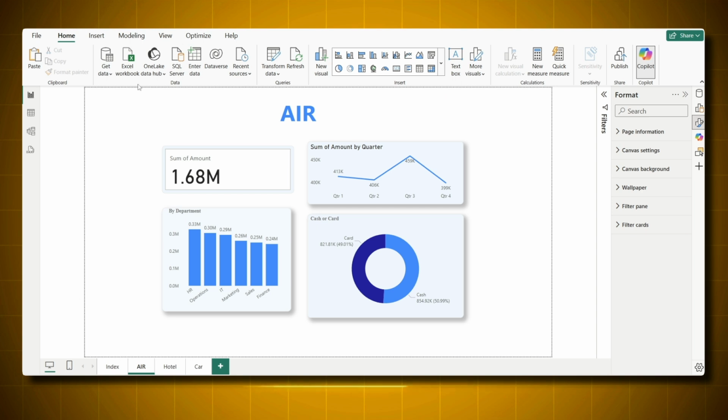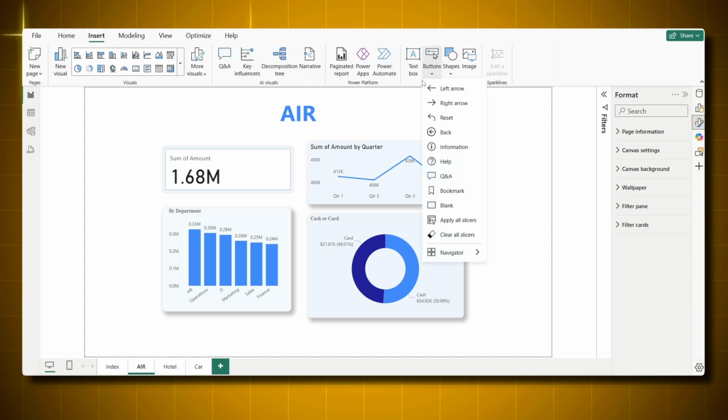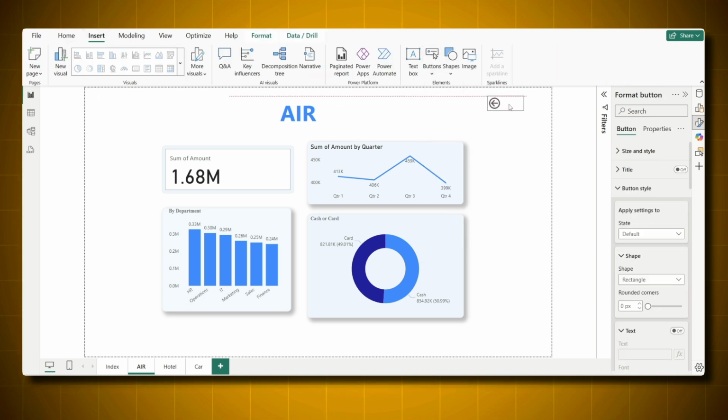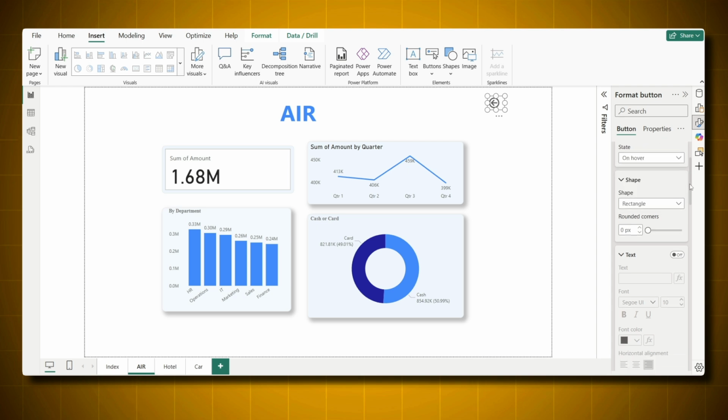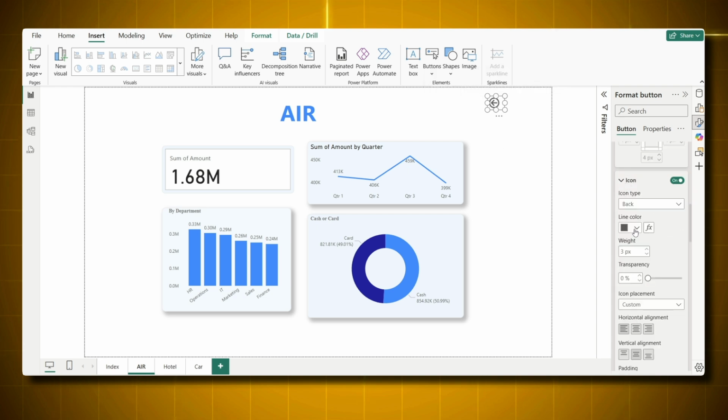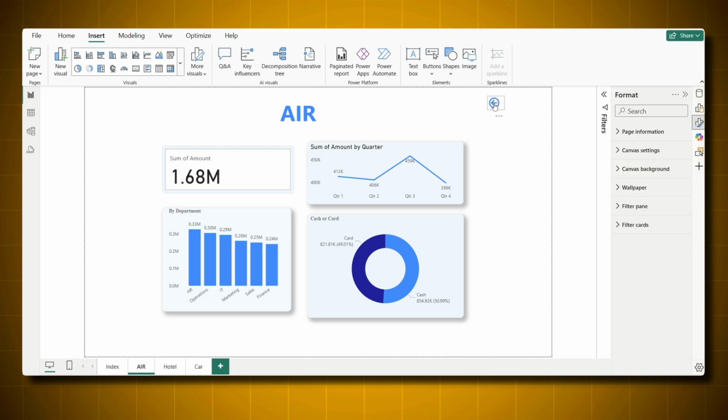Now you're here on air. Again go to insert, come to buttons. This time take a back button, drag it here and make it a little small. You don't have to do anything. Now this is open. When I hover over, this should change. So it is on default state. Press hover, come down. You want to change the icon color, the complete icon, it is black. On the hover I want blue. I'll take blue. Now see, it is changing now. Now when I click here, it should go back.